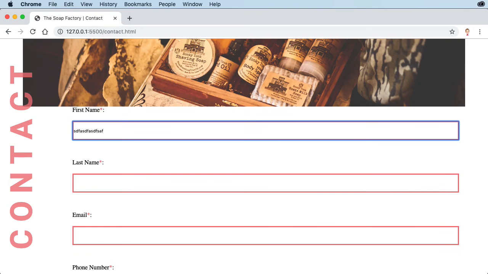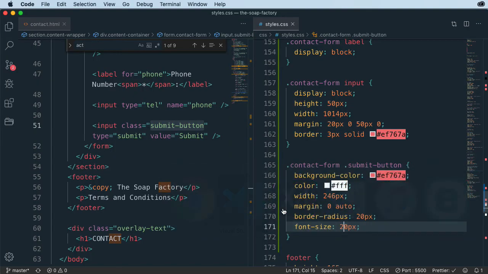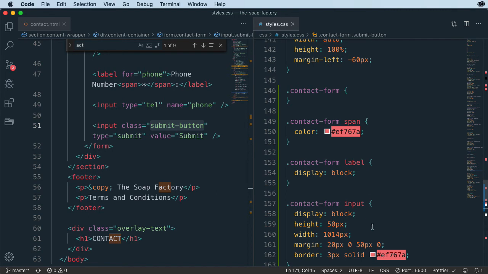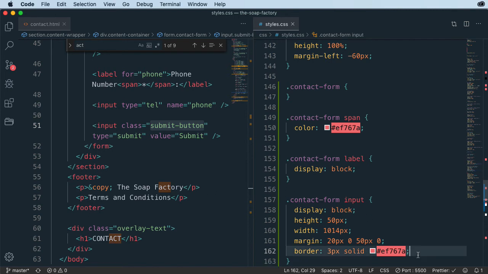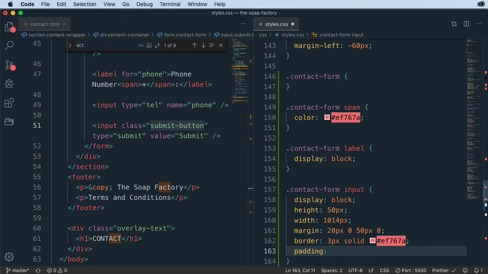Okay, the thing about it is I don't like the way this is right up against that edge, and I need this font to be a little bit bigger. And the way that you can do that is come over to your code, and in the input itself, which is right here, you can add a few things, right? So you can actually add padding, and we just want padding left. And let's say that it's like 20 pixels.